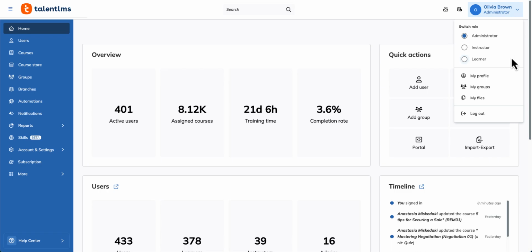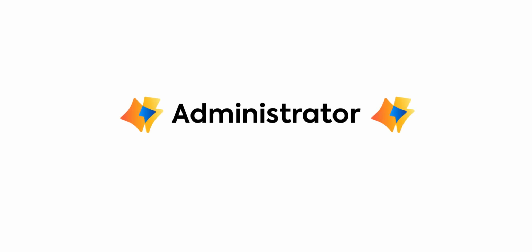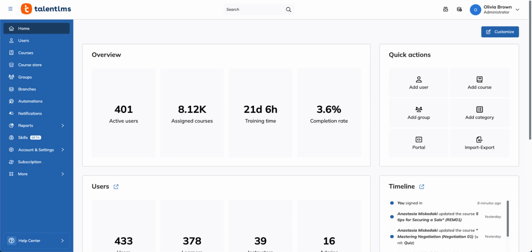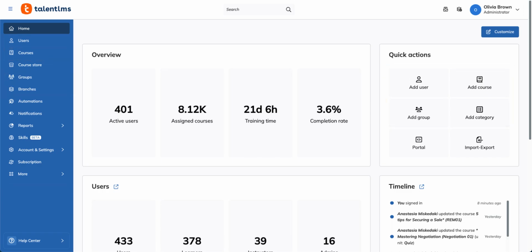Select a new role to switch to. Now, let's look at how each role ties into your training. The administrator role is the highest level user role, overseeing all aspects of your portal. Administrators can access all settings, features, and courses, add and manage courses, users, groups, and branches, and monitor training progress and ensure the portal runs smoothly.